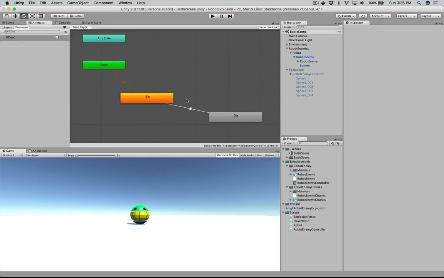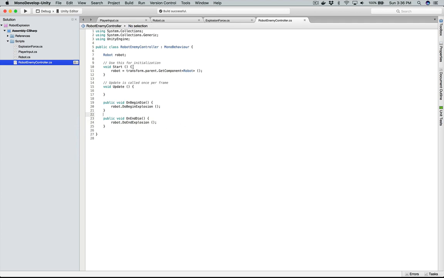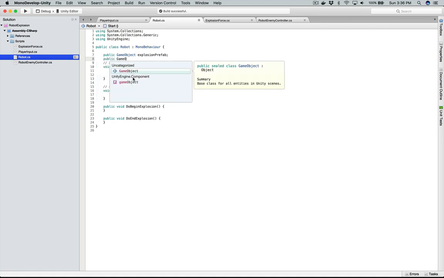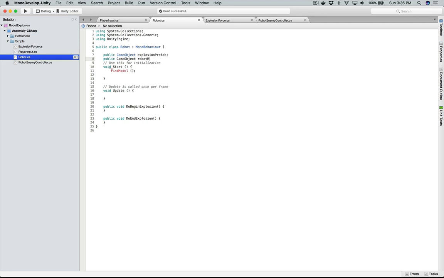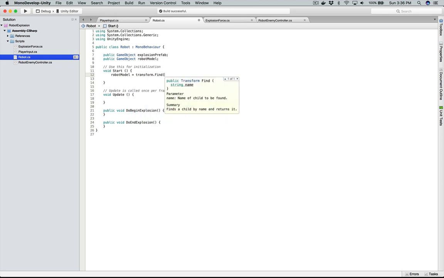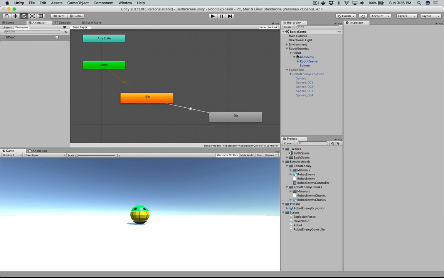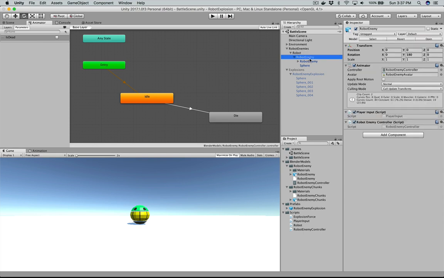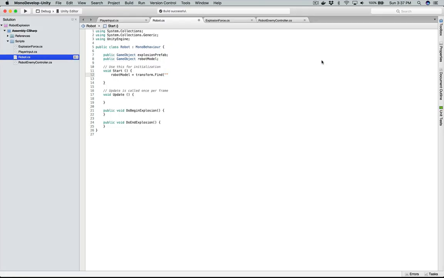So now the robot itself should, at the beginning, find the model. We're going to have a public GameObject robotModel. Robot model equals transform.Find, an object named, if you look here, this is the robot object. This is the robot's script. The name of this object is called robot enemy. We're going to hide this at the end of the explosion. So find robot enemy.